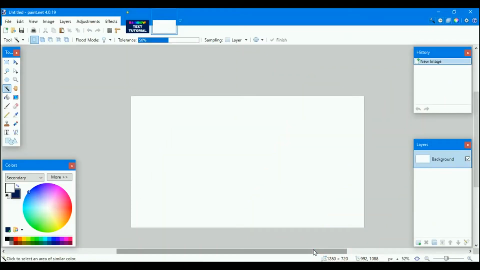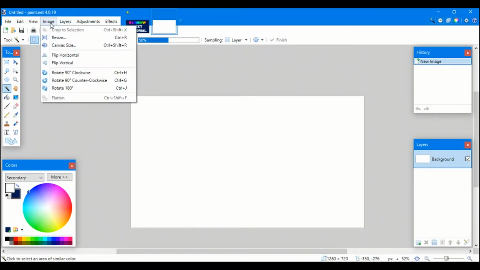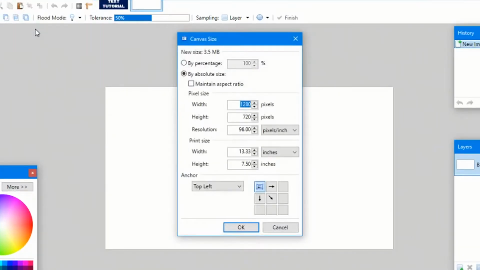Okay, so we're going to be using Paint.net, which is a free program, and you don't need any extensions, mods, or anything for Paint.net plugins. So, first thing you want to do is go to Image, Canvas Size. This is only if you're making a YouTube thumbnail. Just set it to whatever the size you want your thing to be.